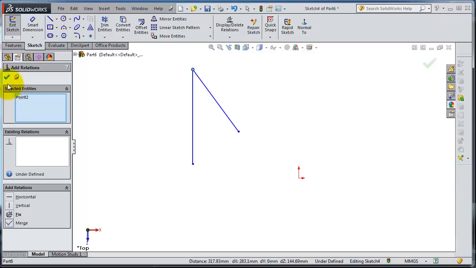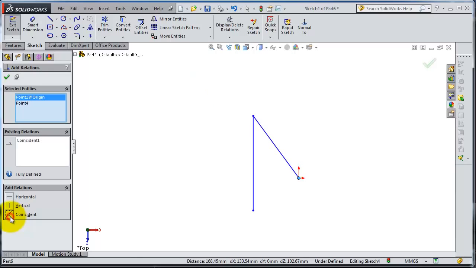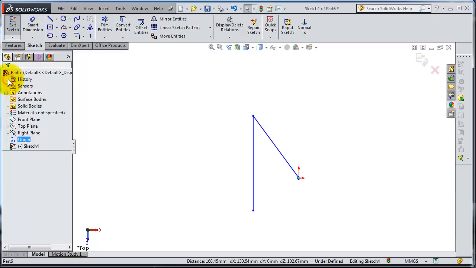Without closing, before clicking on OK, you are still able to add more relations. So let's add more relation between the origin and this point. Select this point and the origin. So we have these two points selected. We have three types of relation we can add. We're going to select the coincident. So now we have the center point and this line intersecting. When you are done, click OK.